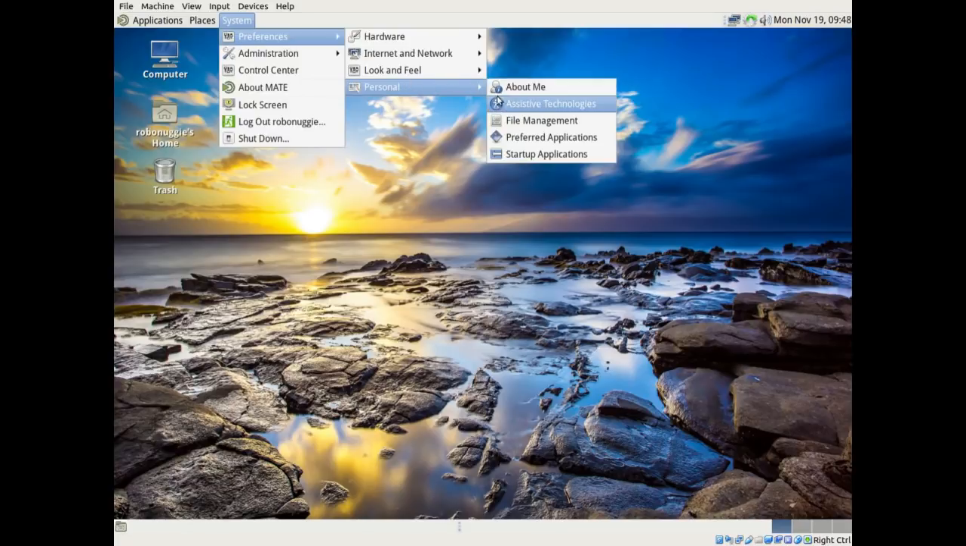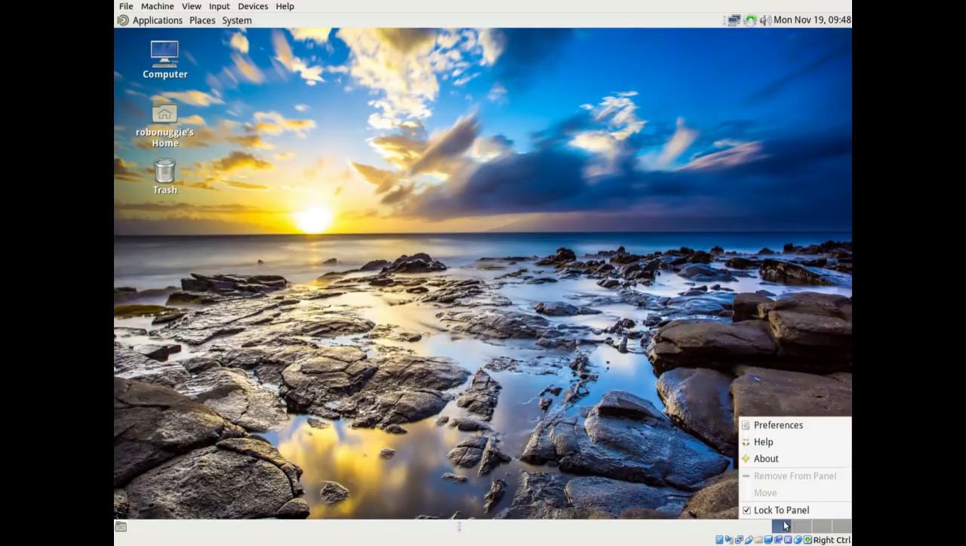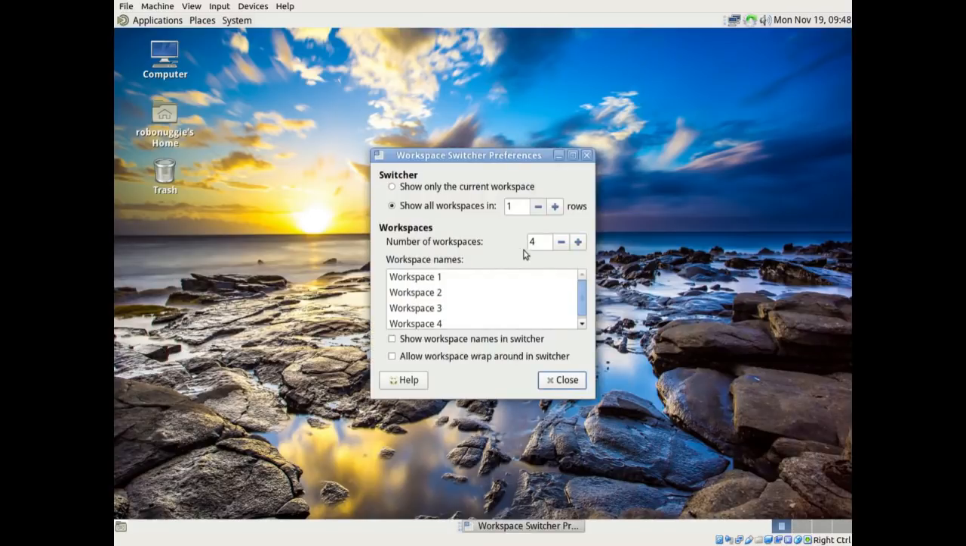About, assistive technology, file management, preferred applications and startup applications. Now that's pretty much standard. That's everything that you expect. There's nothing remarkable about it. You get 4 virtual desktops already set up, although you can set some more up yourself if that's what you want to do. You know, if you want a fair view going. And you can change it to 2 rows or 1 row, it's standard things.